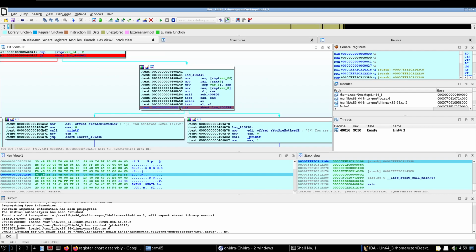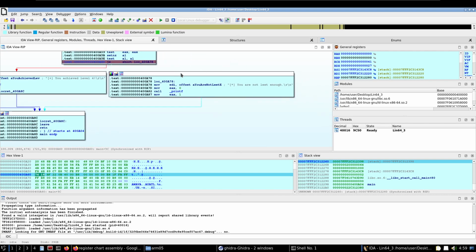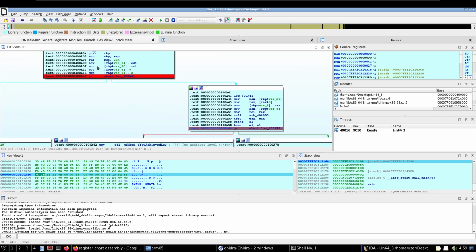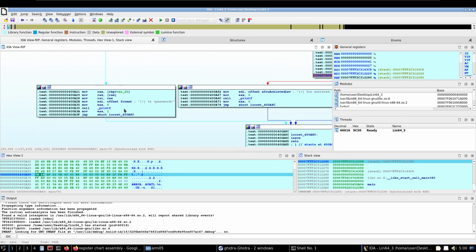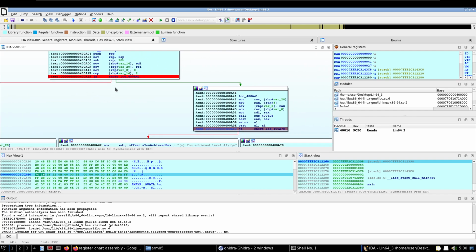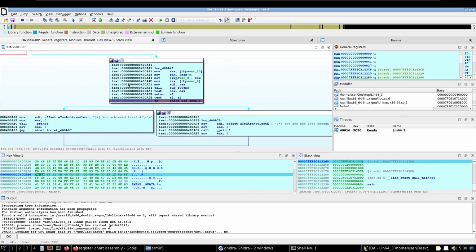So we're down here now, and it's going into this section saying you are not leet enough, which means the password is wrong. Okay, so I understand what was happening here now. If you run it without a parameter, it goes down into here, but if you run it with a parameter, it goes down into here. So we need to now check what's going on up here.